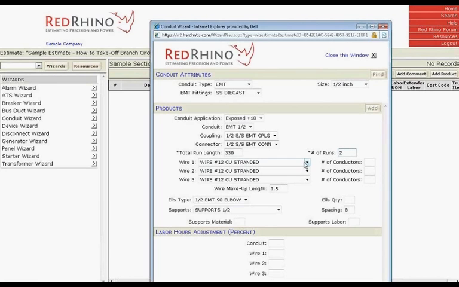I click in the number of runs box and type in the number 2. Next, since the wire drop-down is already set for number 12 stranded, and that's the size of wire I want to input, I click on the number box to the right and type in 3 for 3 wires. I click in the makeup box and enter 2 feet for makeup length. I do not enter elbows for branch conduit because they're field bent, or bent out in the field.